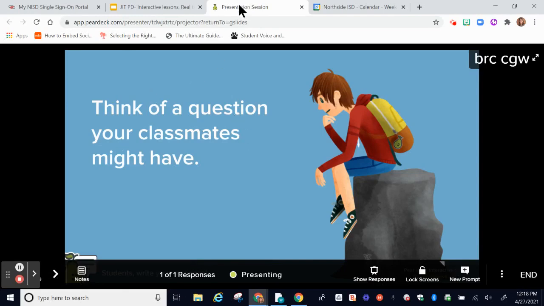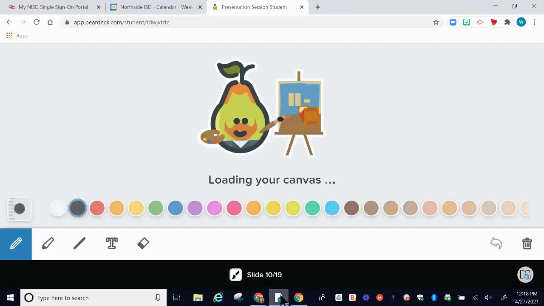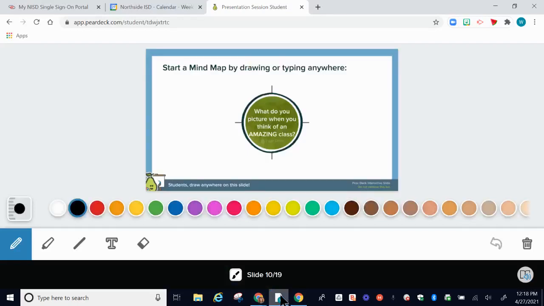So this is my teacher presentation, and I use this to move the slides along. Now I'm going to take a quick check over here with my student. And this is a template for the middle of the class. And this is a draw, but you can also use text, giving students maybe an opportunity to have the choice of drawing or typing. So students have pens, and they have different colors. So what do you picture when you think about an amazing class? So I really feel like it's pretty heartwarming, and maybe it's got a lot of sunshine.